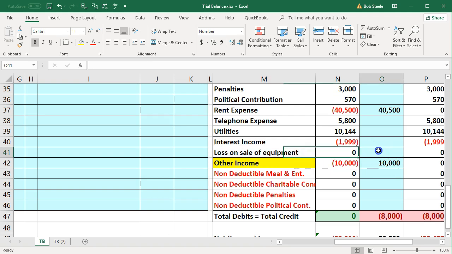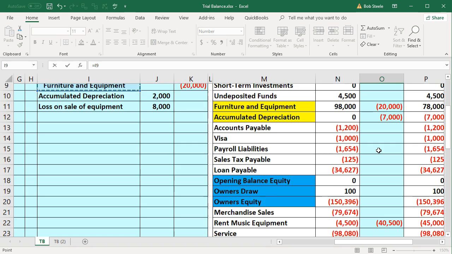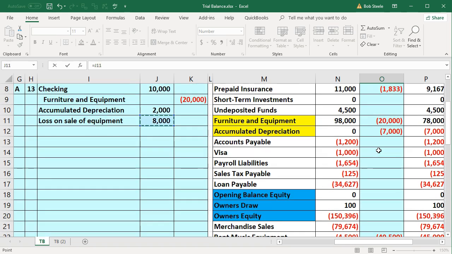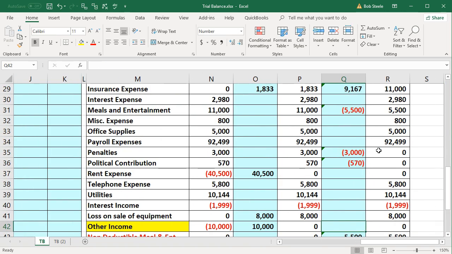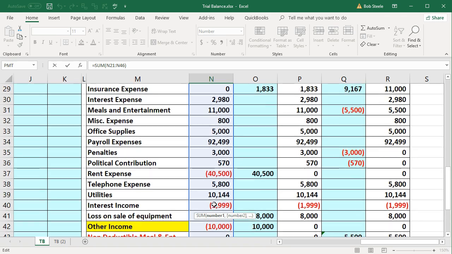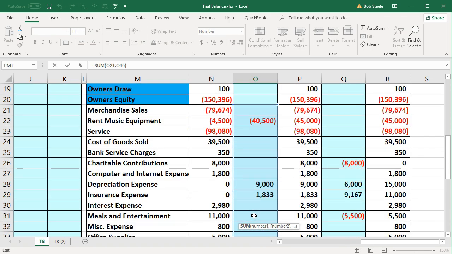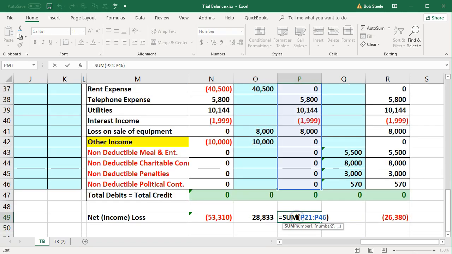Here's the loss. We're in O41 equals, and then we'll scroll back up and we'll pick up that loss, the 8,000, and enter. So there's the loss. And our worksheet gives us a nice, it tells us we're back in balance. It tells us the effect on net income here, which is nice. So here's the beginning net income. Here is our adjustments to it. Here's our ending net income.